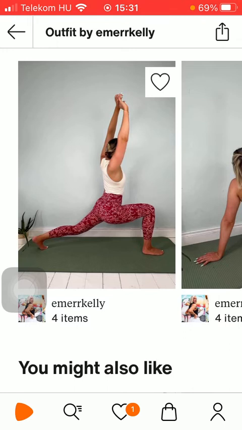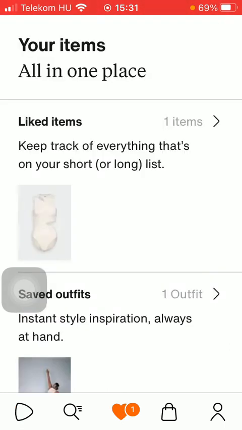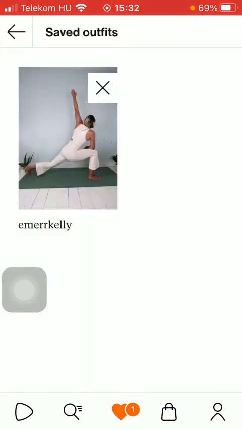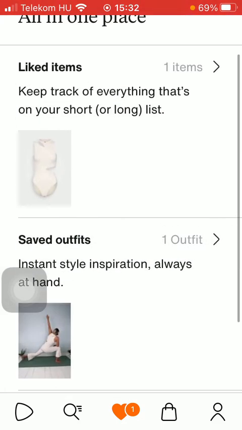So you can check your saved outfits by clicking on the heart icon down below. As you can see, there is a liked item section and a saved outfits section. So here you can find these items.